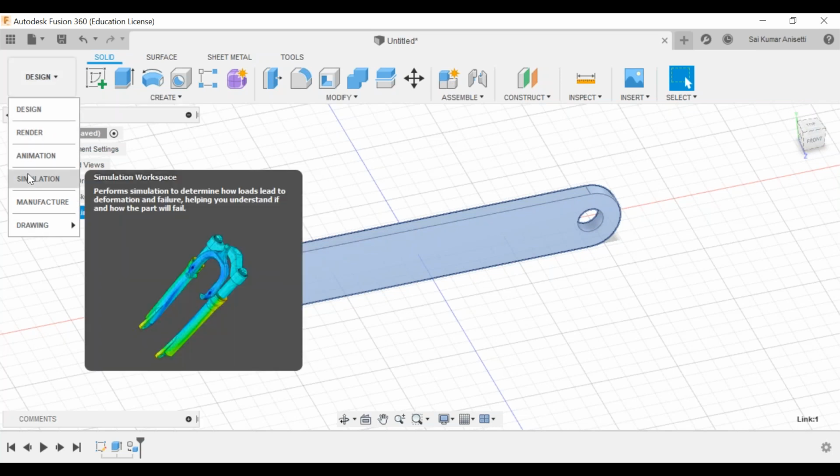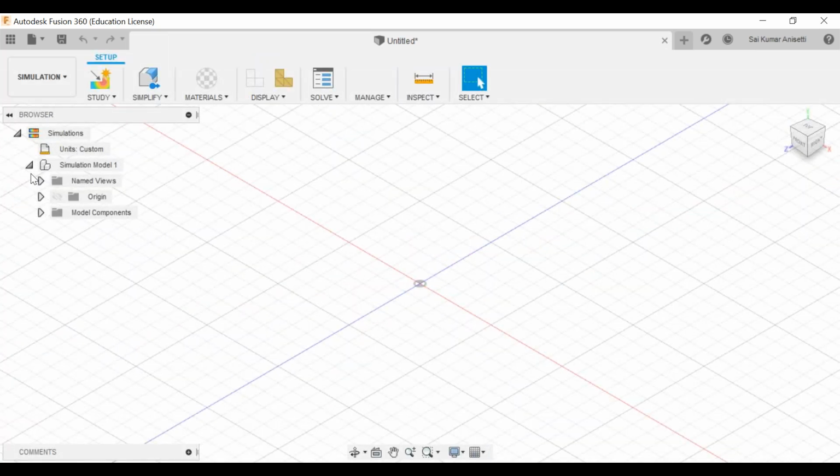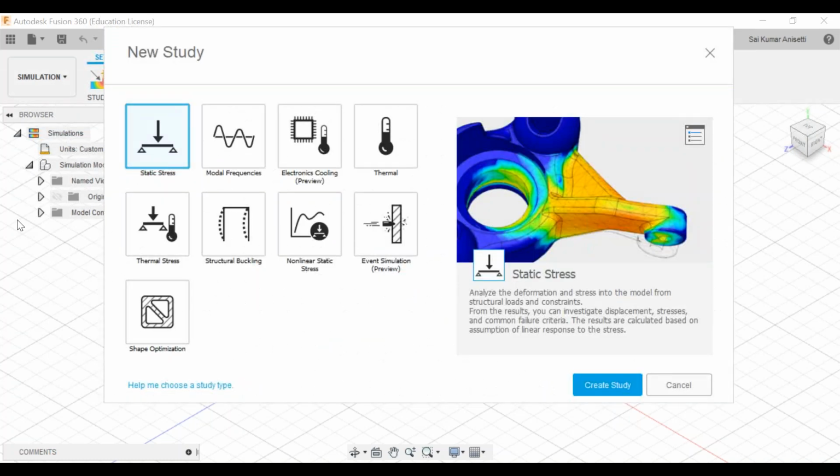Now let us go to design, and let us go to simulation. So in your simulation, there are a few basic simulations. See, Fusion 360 is not a completely analysis software, it is combined. There are basics of design, basics of manufacturing, basics of analysis. So it is a complete all-round package, but not highly intensive to do analysis.